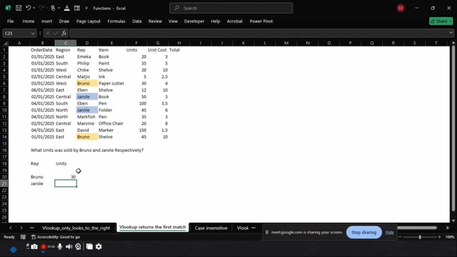So what did he return? Bruno returned the first one, 30. Why didn't he return this one? Is this not Bruno too? Yes, that's the rule of VLOOKUP: it returns the first match.